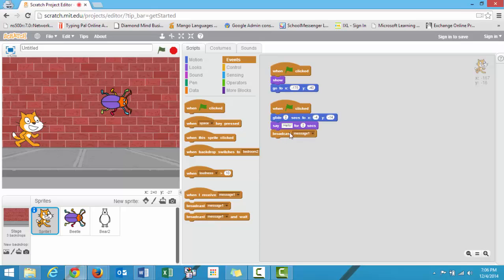The cat is going to broadcast a hidden message. Think of this as a group text message. The cat is going to send a message out to all the sprites and the backdrop saying, I'm done with this step. It's your turn. So the message, it's really up to you what you want it to say. It's hidden, so no one will see it. So I'm going to click on this arrow and I'm going to create my own new message.